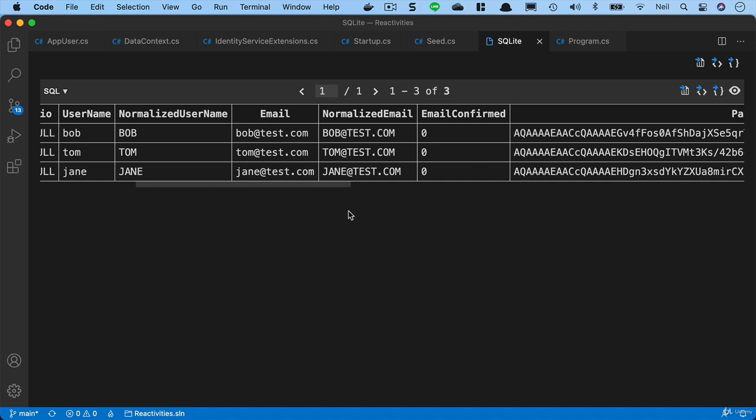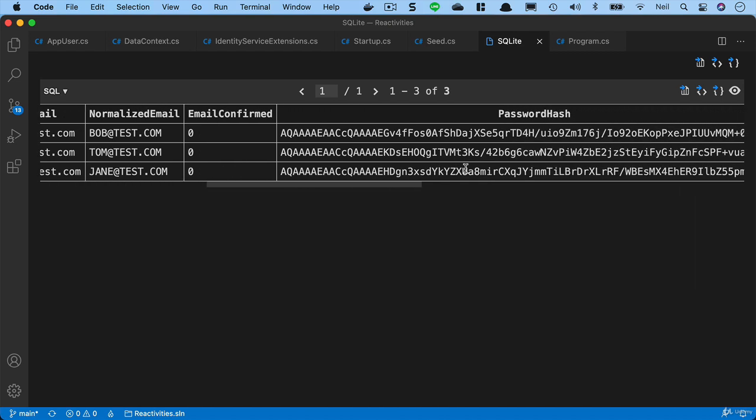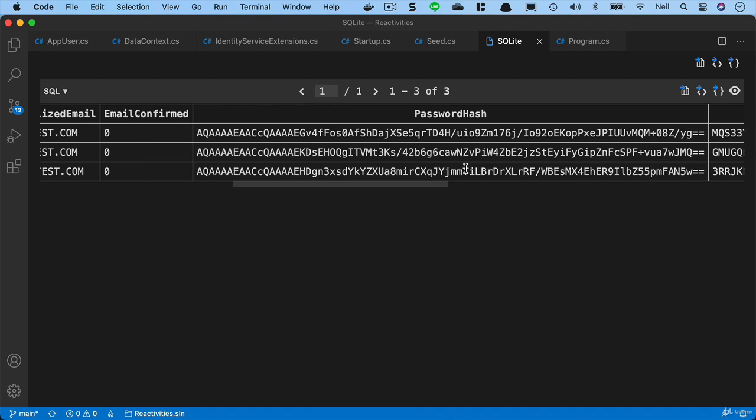By the way, I should mention one of the great things about using an off-the-shelf identity package such as ASP.NET Core Identity is the complexities of saving passwords in our database is taken care of for us. So even though we use the same password for the 3 users, notice that the password hash is different for each of these different users. That's because they've also been salted, and they've been iterated over 10,000 times by default in ASP.NET Core Identity. That makes these passwords, even if our database is compromised, incredibly difficult to work out.